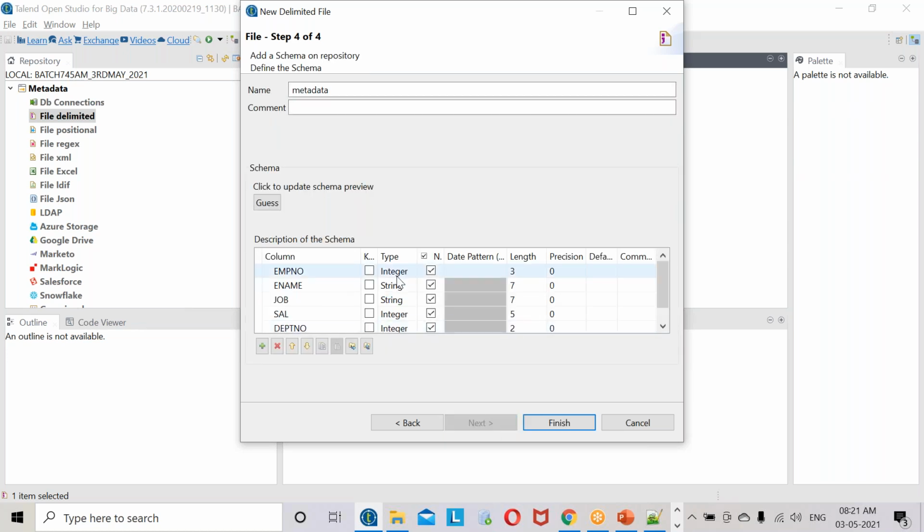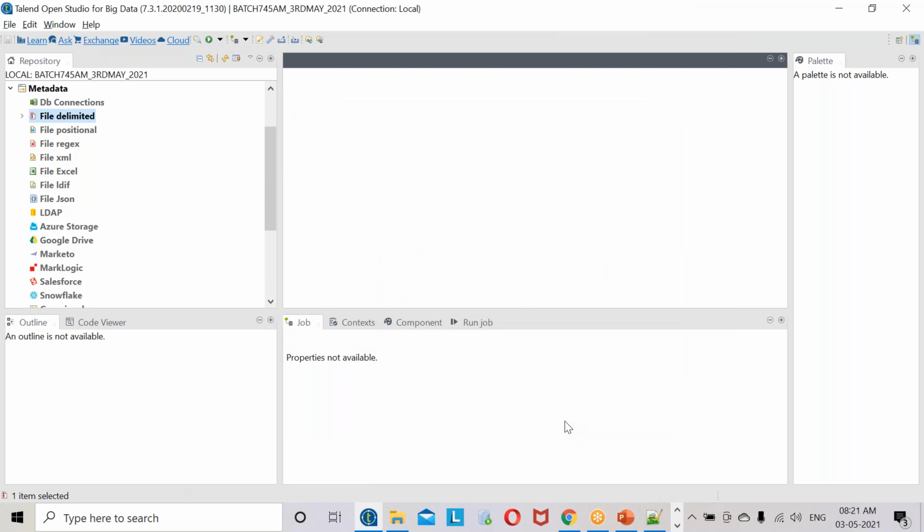In real time, they will give one physical mapping document. In the physical mapping document, they will give the column names, data types, and their lengths. As per the mapping document, we have to change the data types and lengths. So click on finish. Okay, so I have imported the metadata.